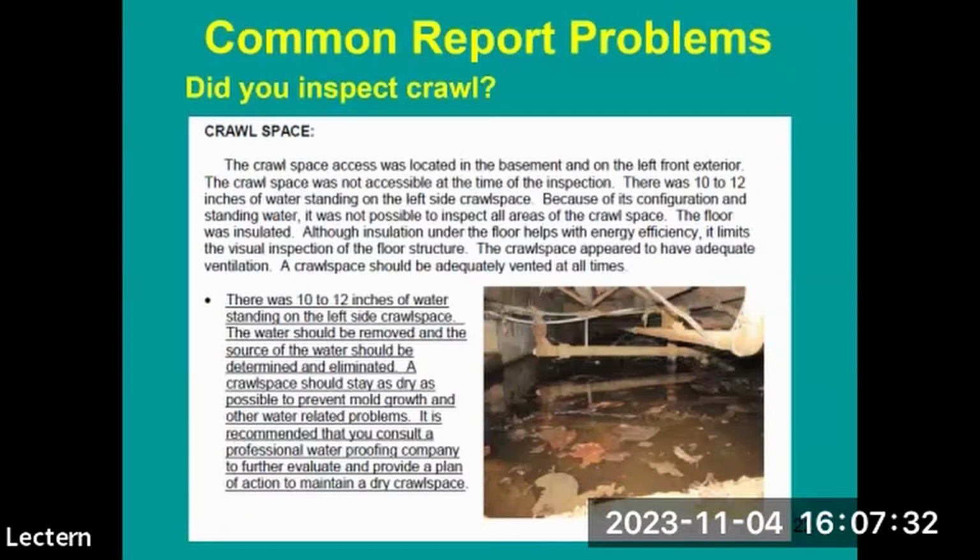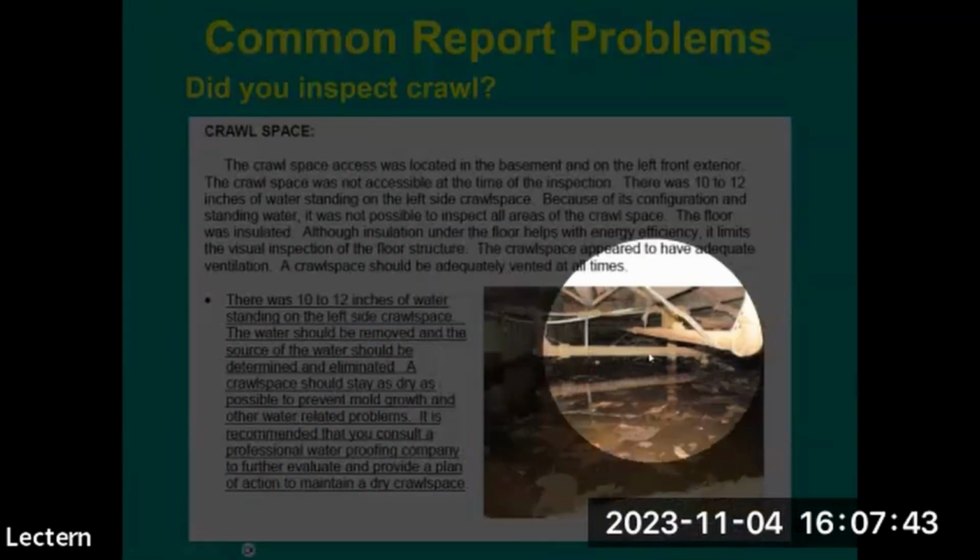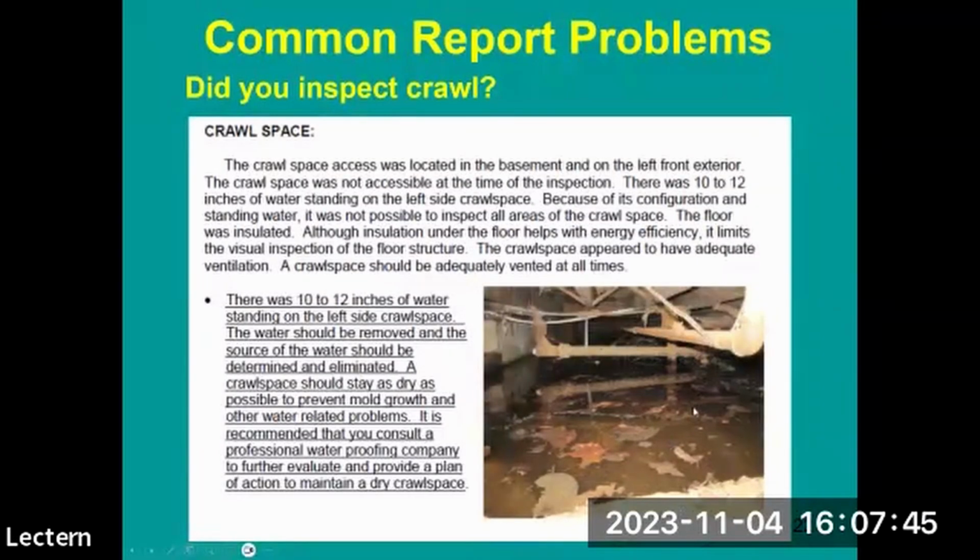All right. Here's another one. Did you inspect the crawl space or not? So we got insulation floating in the pond in the crawl space. So for me, this would be a no bueno. I'm not going in. Was it inspected? We're happy to come back once it's dried out.